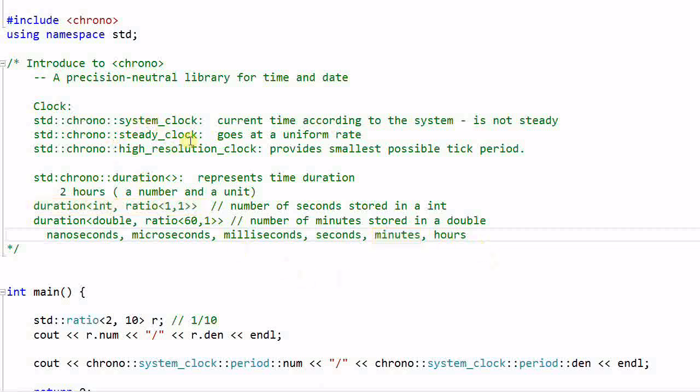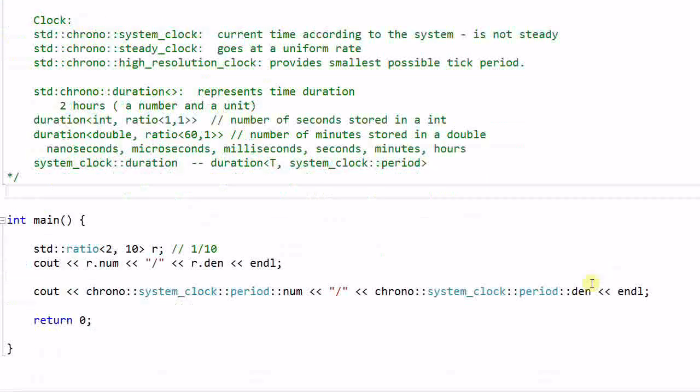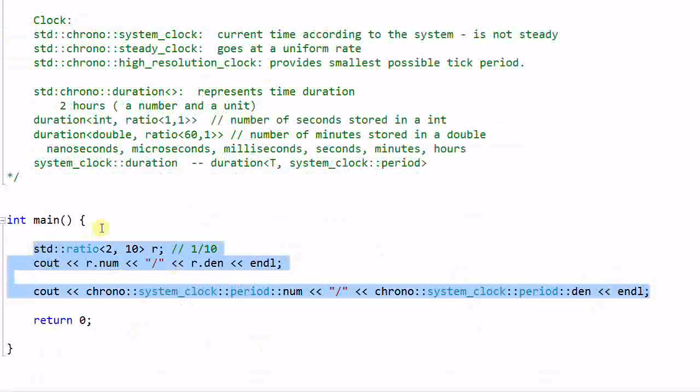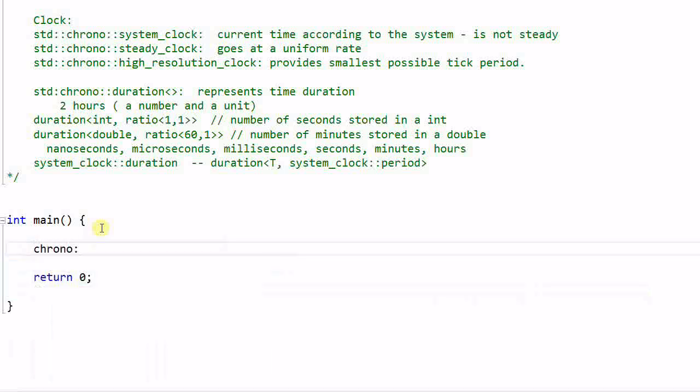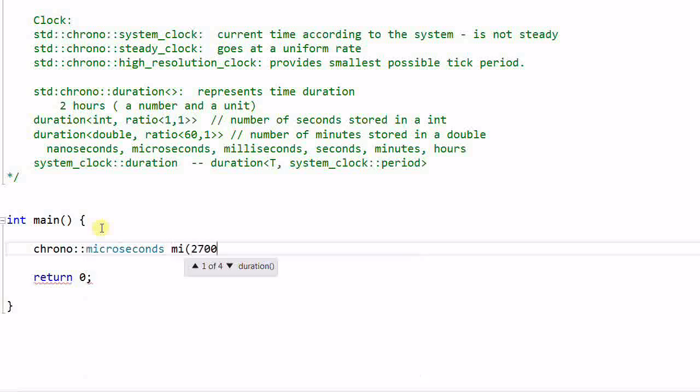Note that each one of the clocks has its own predefined duration. For example, the system clock has a duration type, which is actually a duration of type T with the system clock period. This type T can be any signed arithmetic type. It can be integer, long, or any user-defined type. Now let's do some experiments with the duration. Say I have a chrono microseconds, mi, and 2700. So this is 2700 microseconds.